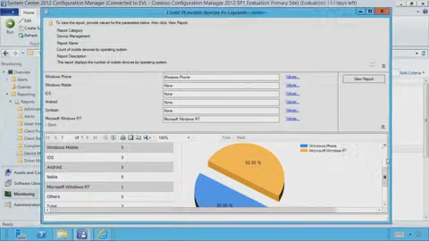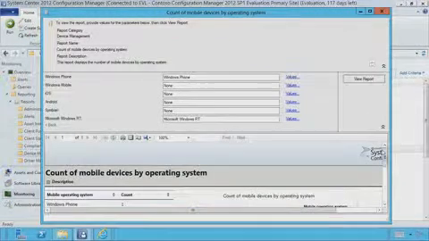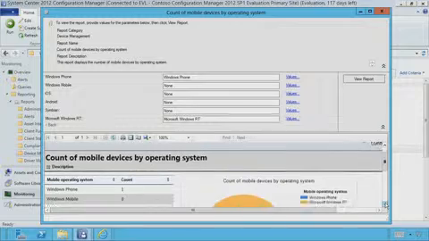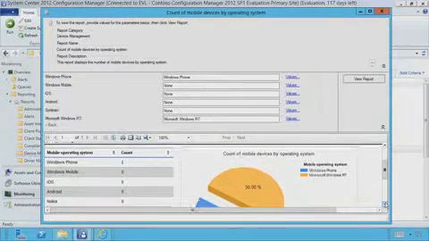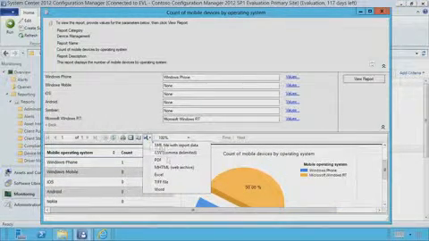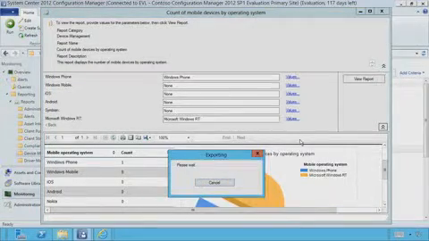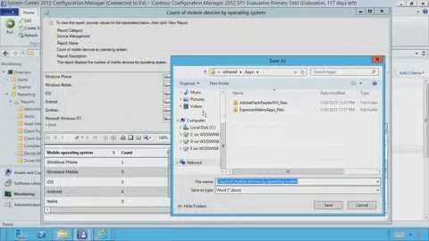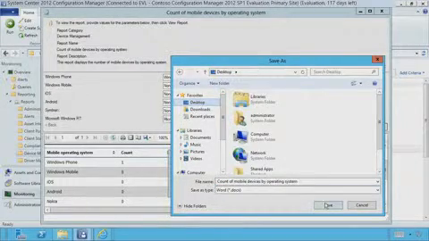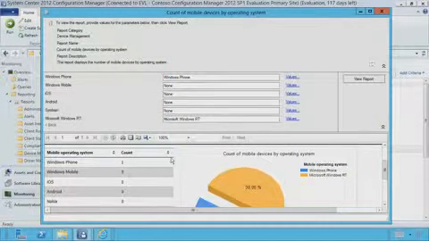Let me expand this out a little bit. Count of mobile devices by operating system. You, of course, could save this off to an XML, CSV, Excel, Word, whatever you wanted. And when you do that, let's just save it on the desktop so we can get a better view here.